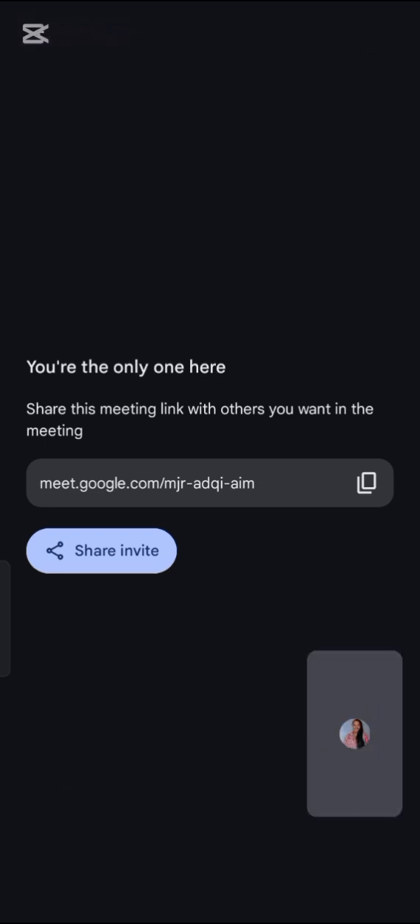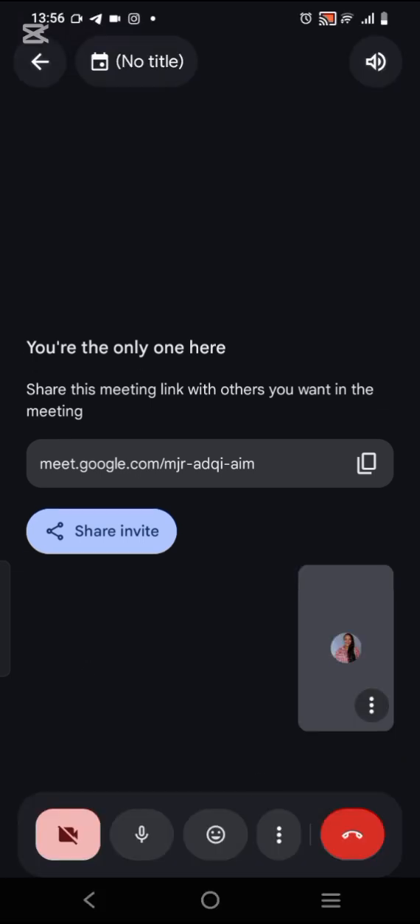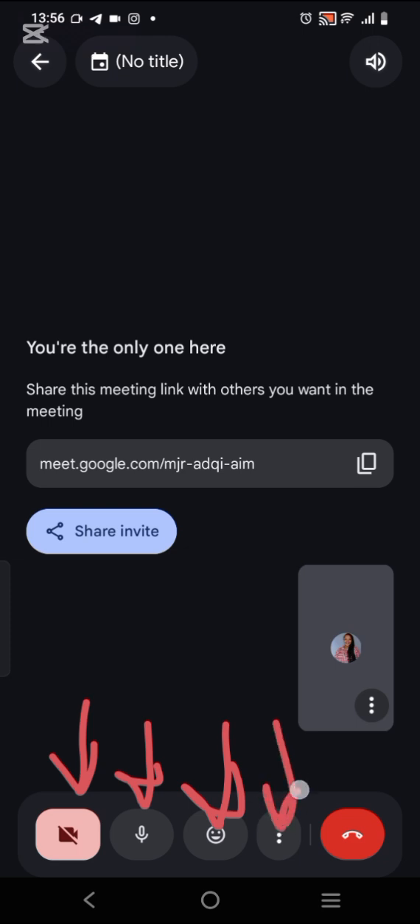Meanwhile, let's just check out all these features we have down here. You can see here we have the video option. Here you can mute yourself. Here we have some emojis, and here you have some more options which we'll be looking at much later. And the last one is where you can end the call. And up here is where you can copy the link, like I said earlier. So that is all for this.